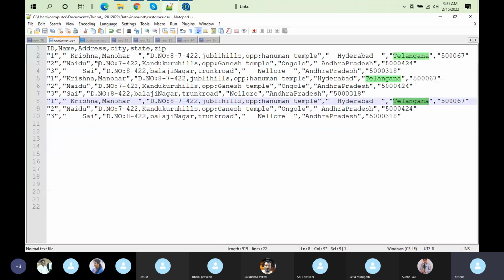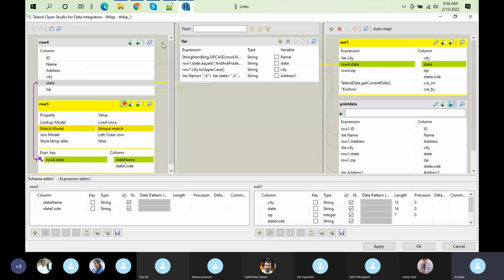Andhra Pradesh exists, but it also needs to check the match model, which is unique. That means it has to find exactly one match, not null. So the match model is unique, and it will find the unique match in that data. It matches Andhra Pradesh with Andhra Pradesh, then it will get the state code.